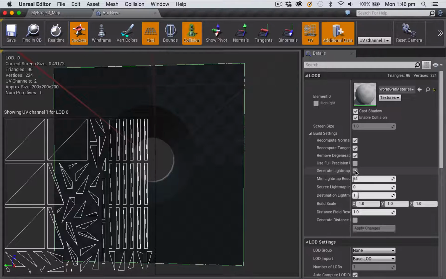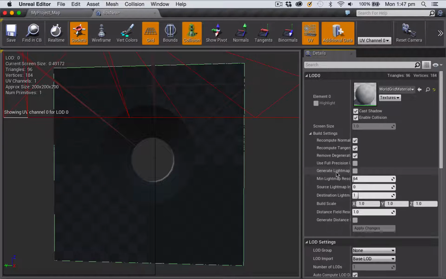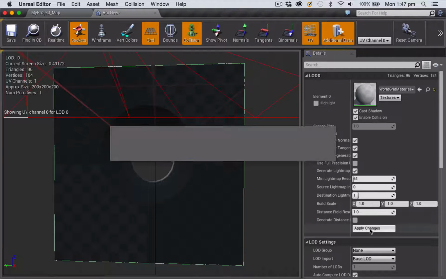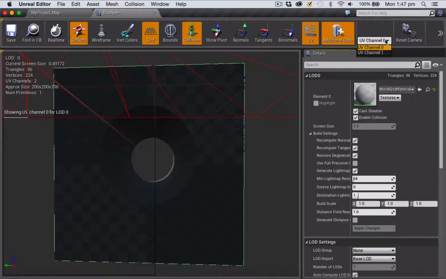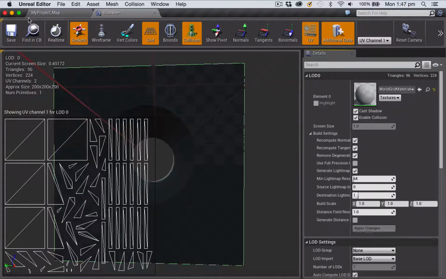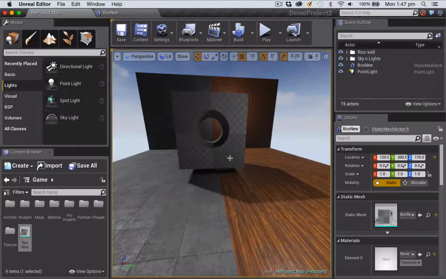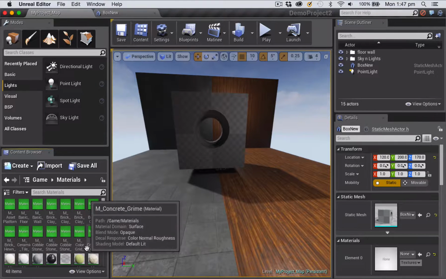You have to uncheck the box next to generate light map, apply the changes, then you have to turn it back on and apply the changes again, and then when you select channel 1 and save and come back out here, you'll see that you've now got a normal looking default surface on your static mesh, and you could apply a material to it.